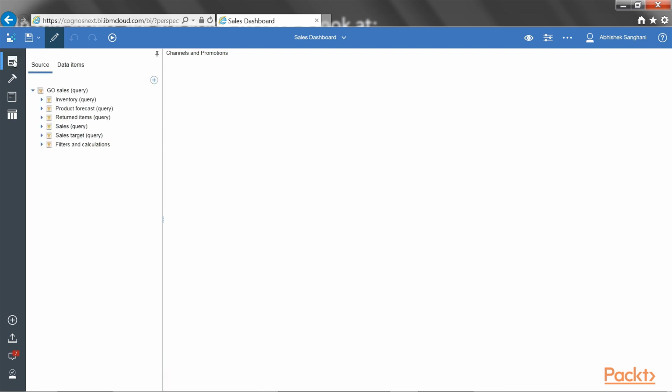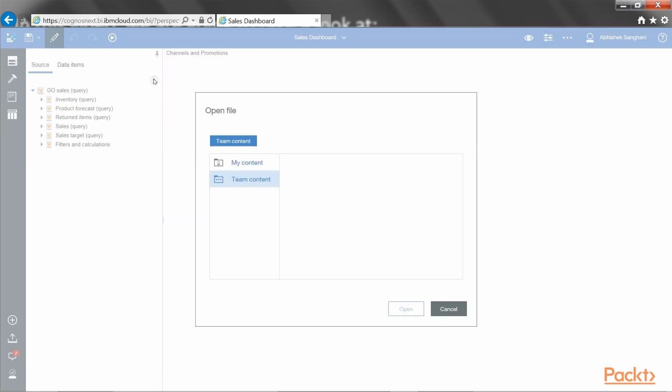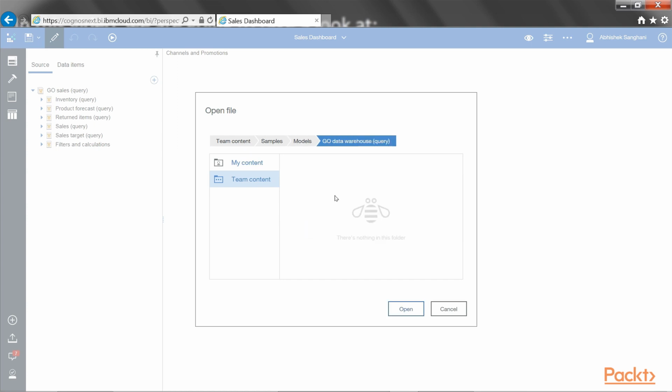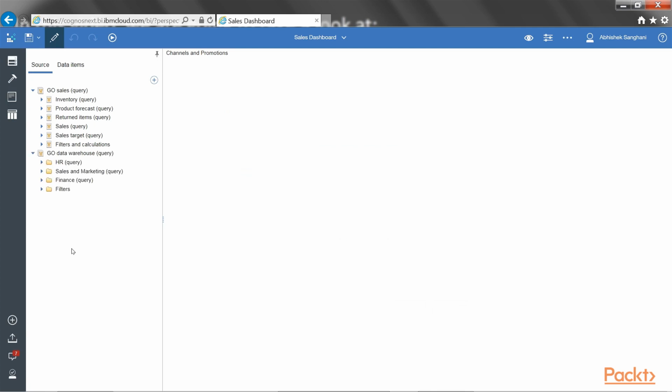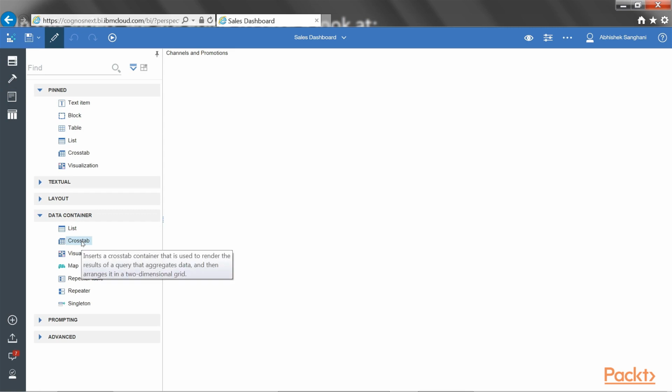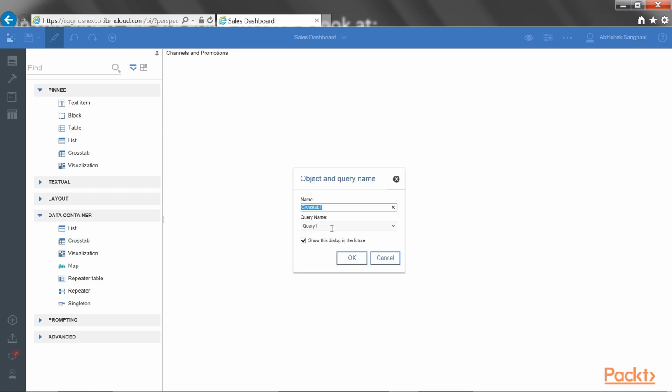For that, from a data source perspective, I'm going to use another package called Go Data Warehouse. So let's add a data source by clicking on the plus button. And from team content, samples, models, choose Go Data Warehouse query and click open. Now click on the toolbox and from data container, drag a crosstab on the page. We will let it create a new query for this crosstab data container and we'll call it Q_channels_promotions.